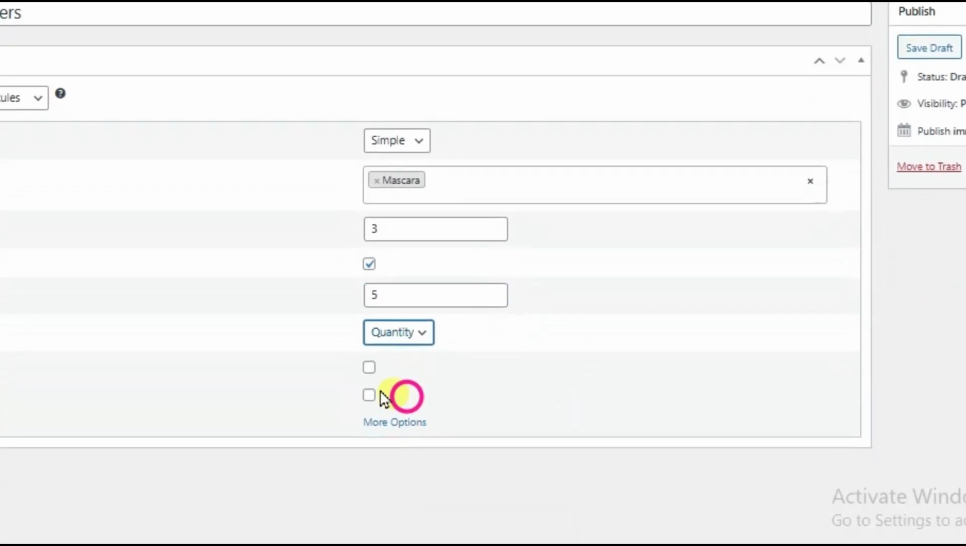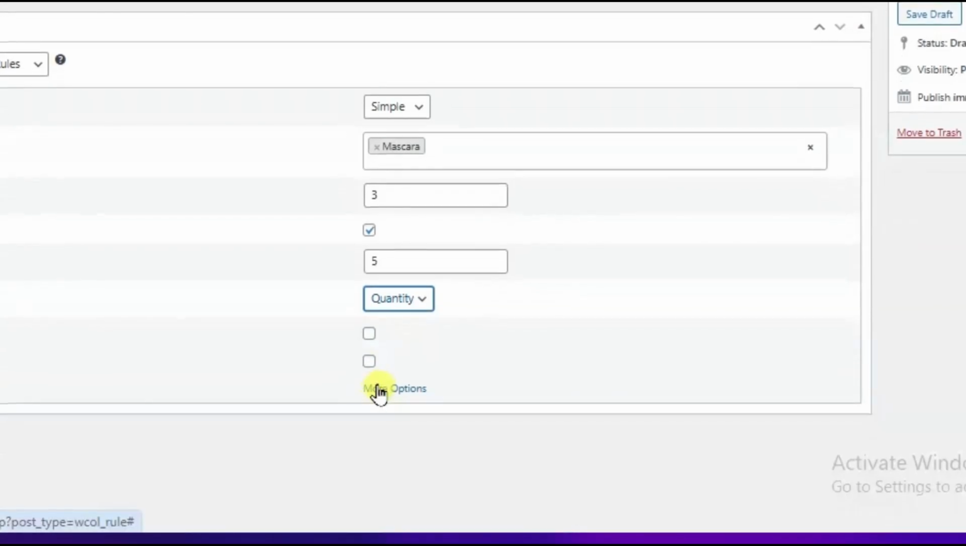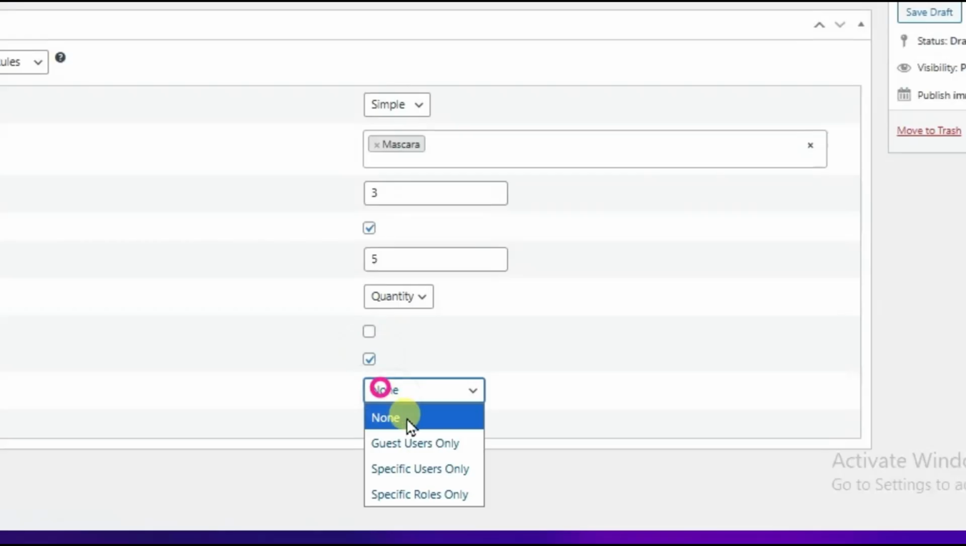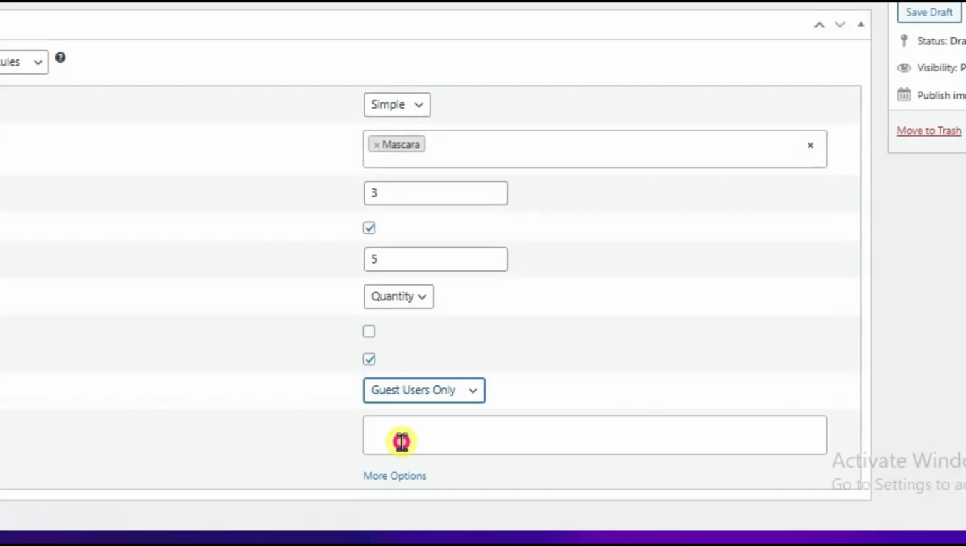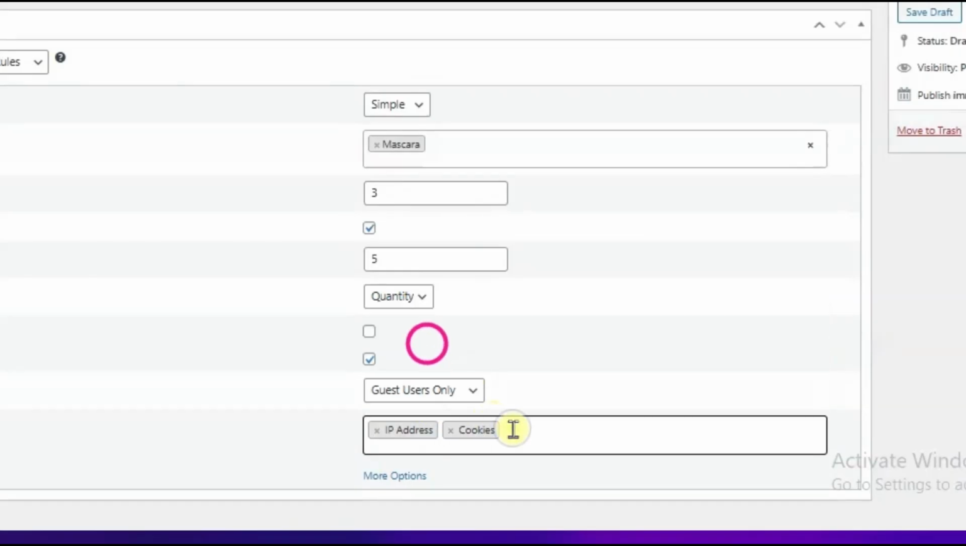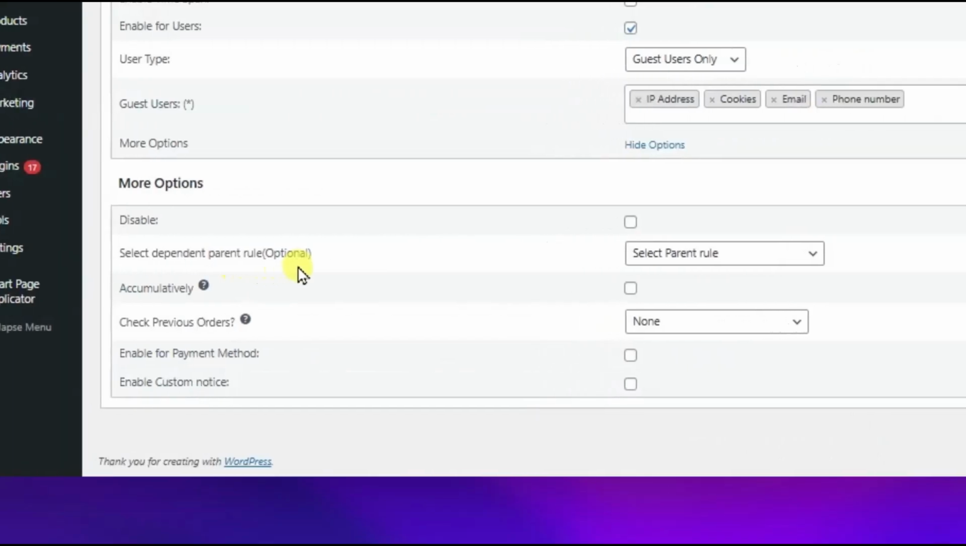Choose whether you want the rule based on quantity or amount. Here, I'm selecting quantity. Check the option Enable for users that displays a list of options for user types. I am selecting guest users considering IP addresses, cookies, emails, and phone numbers. Click Publish to save and enable the rule.